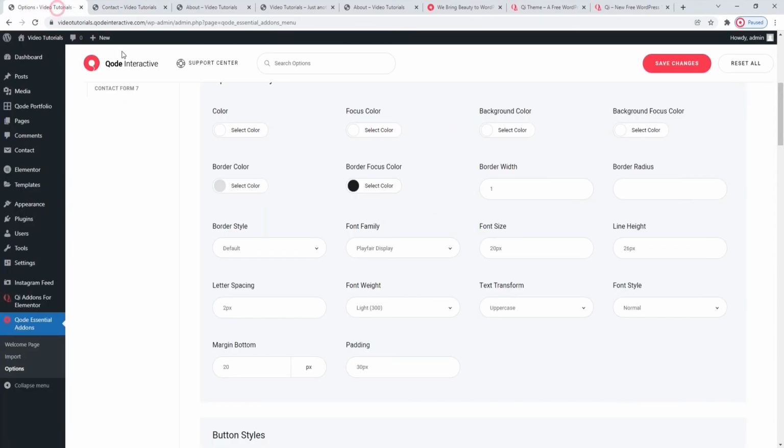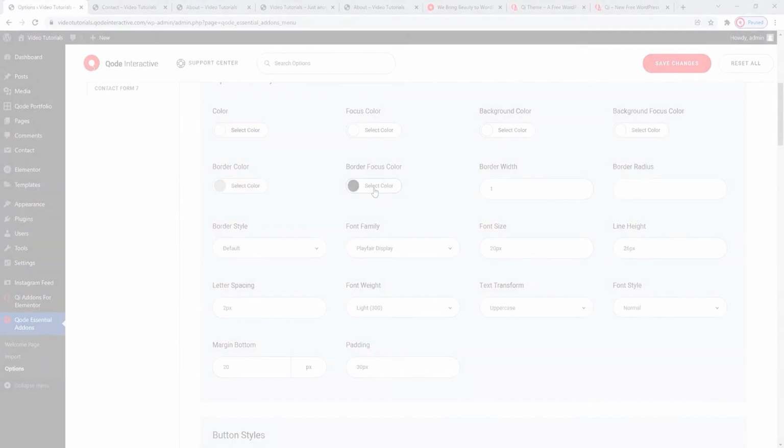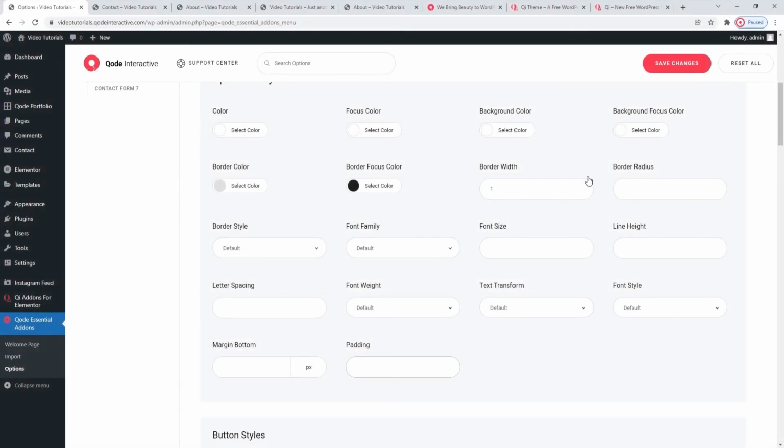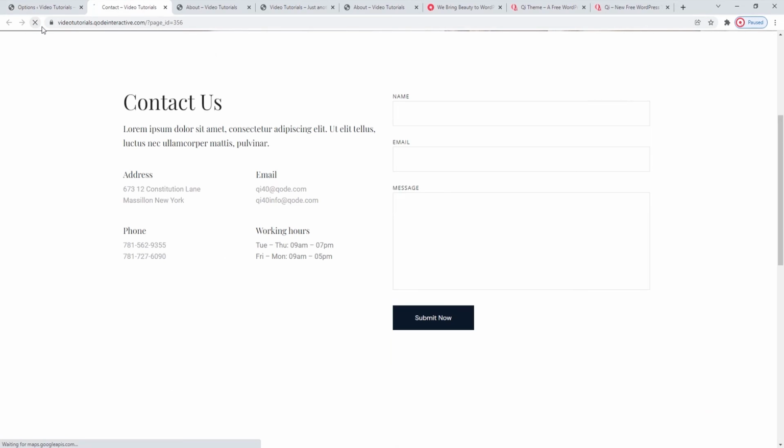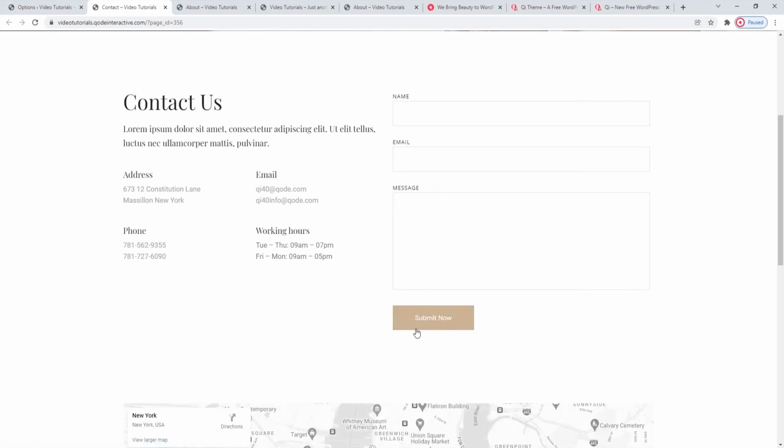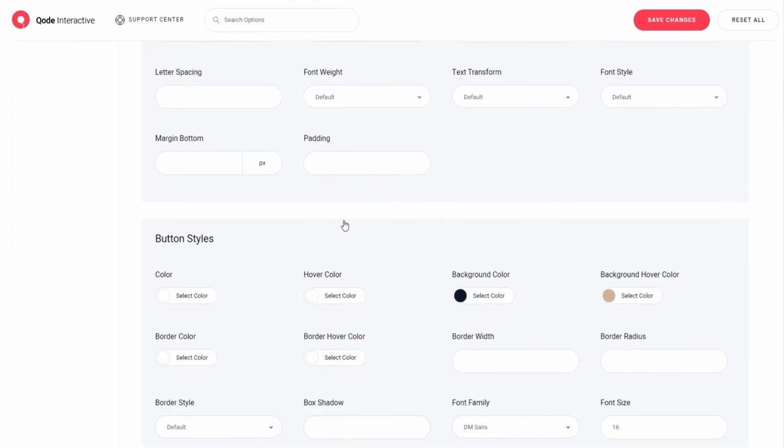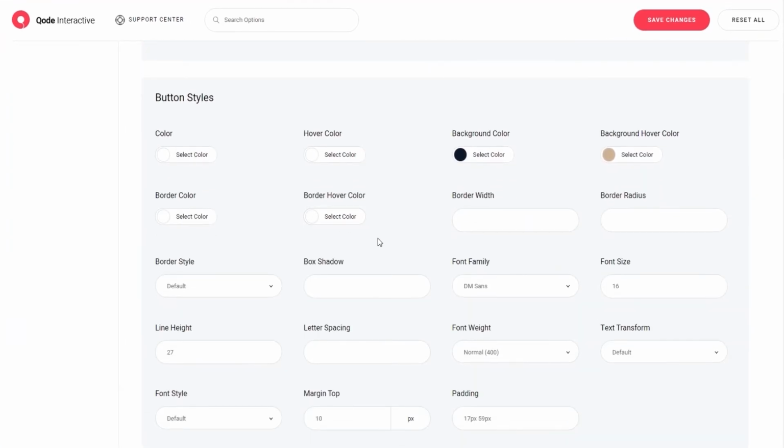Alright, I'll reset all the changes I just made. There. Save. And refresh. Okay, all good. Now, the last part of the form is the Submit button. The button we see matches the demo I'm using, but that can easily be changed thanks to the next section of the Elements options. And here they are, the button styles.